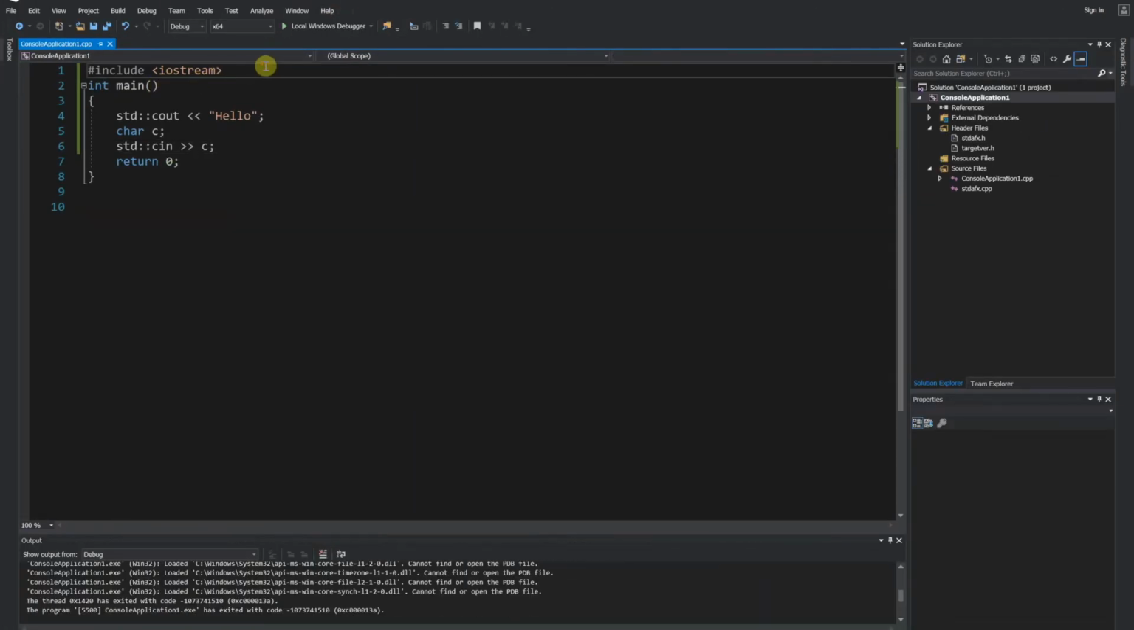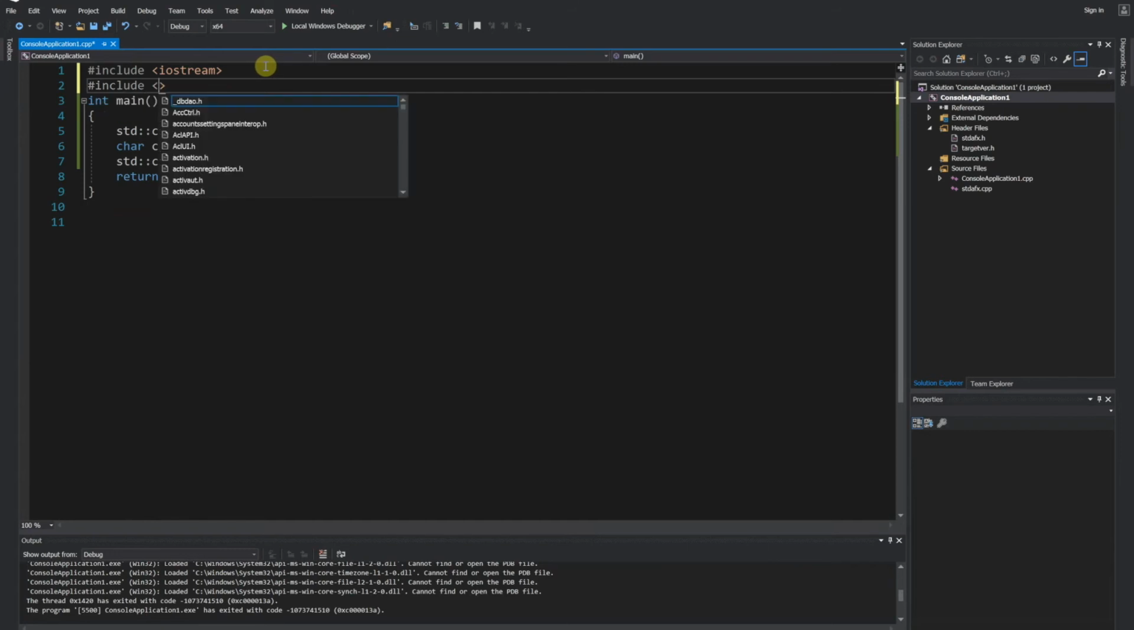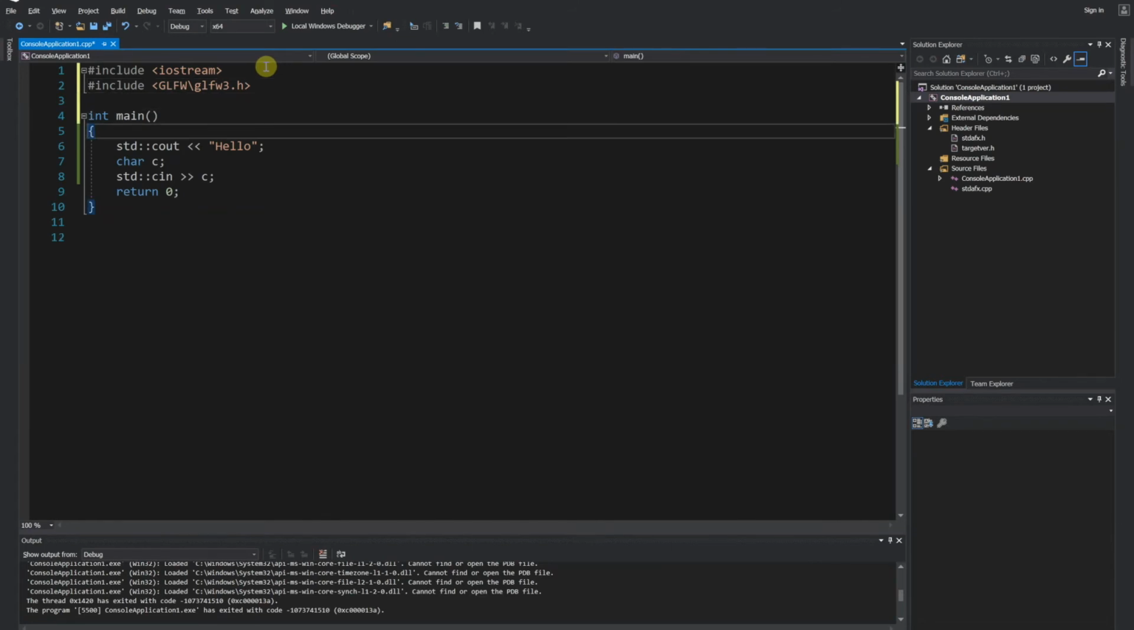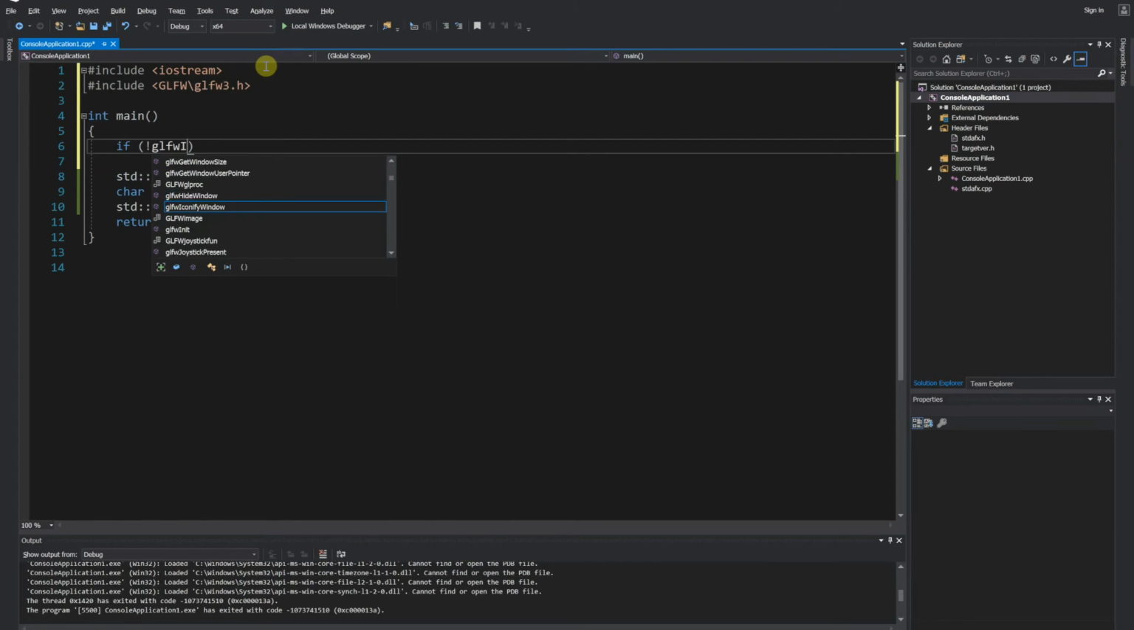Okay, and let's write some GLFW code. First of all, you need to include glfw/glfw3.h. Then you need to initialize the windowing system. To do so, let's call the glfwInit function.